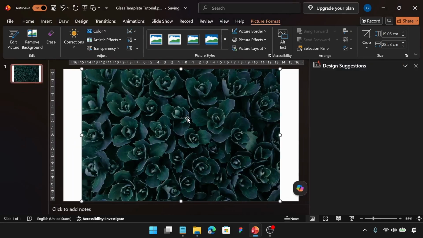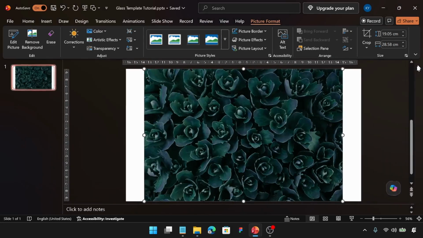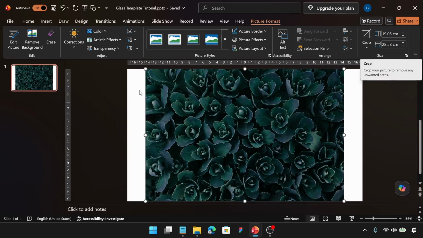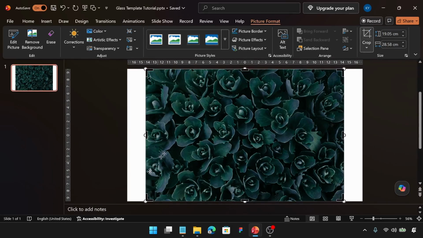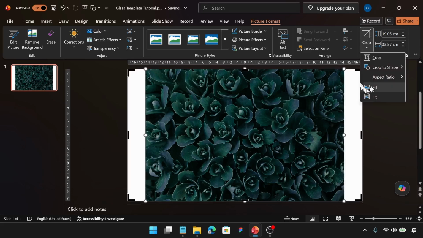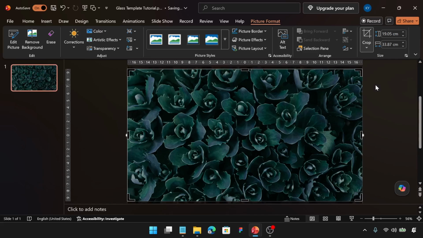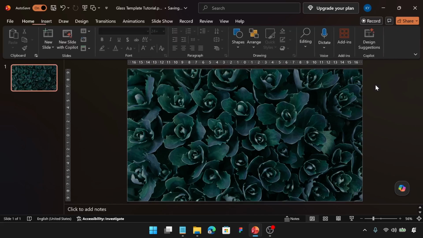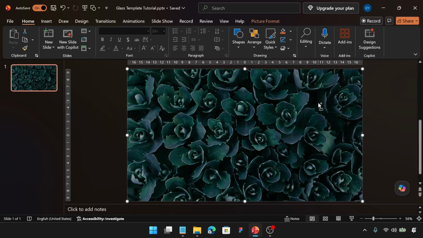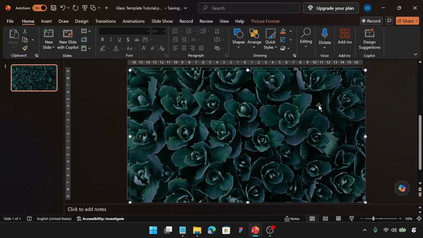So next up, I'm going to go over to this option under picture format, go over to this option crop, and I'm going to grab this handle all the way to the left, grab this handle all the way to the right, come over to crop and then select the fill option. I'm going to click on escape to close that dialog. Now select this image, Ctrl D to duplicate to create another copy.